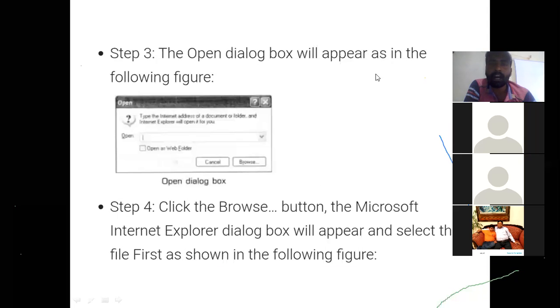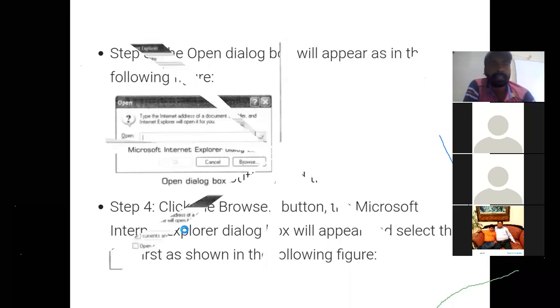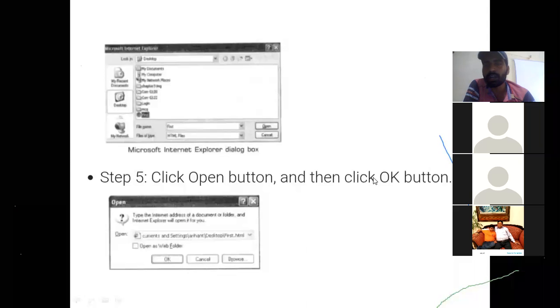Then the Open dialog box will appear as given here. Here you can click on the Browse button. Then the Microsoft Internet Explorer dialog box appears. Select the first file, whatever name you have given, as shown in the figure, and then click the Open button and click on OK.